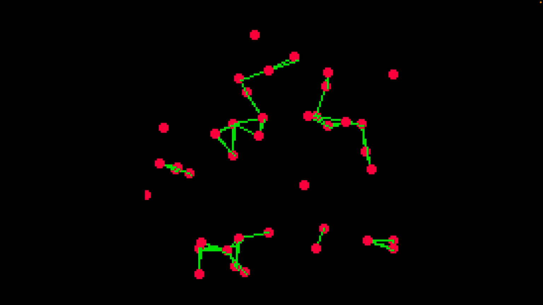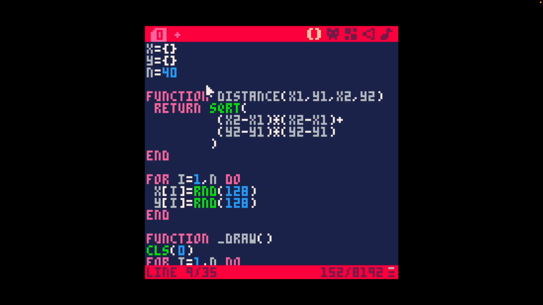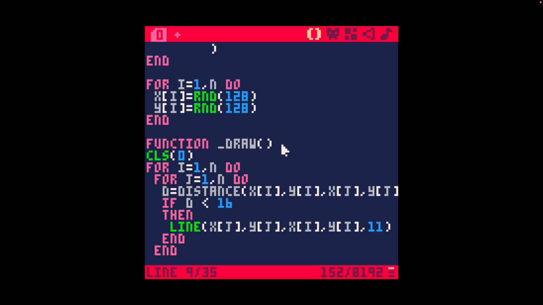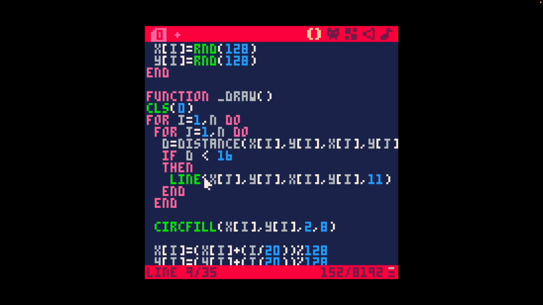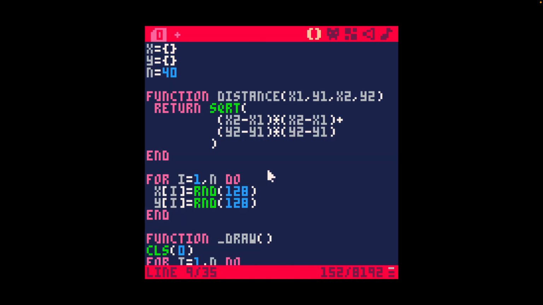So it's pretty much the same story over here in Pico 8. We have reduced the number just because the screen looked a bit crowded. We have our distance function. We're setting up again, rand 128 instead. We have our line function. We have our circle fill, and again we're moving them on by a portion of I. So, and we're at 409 characters here.